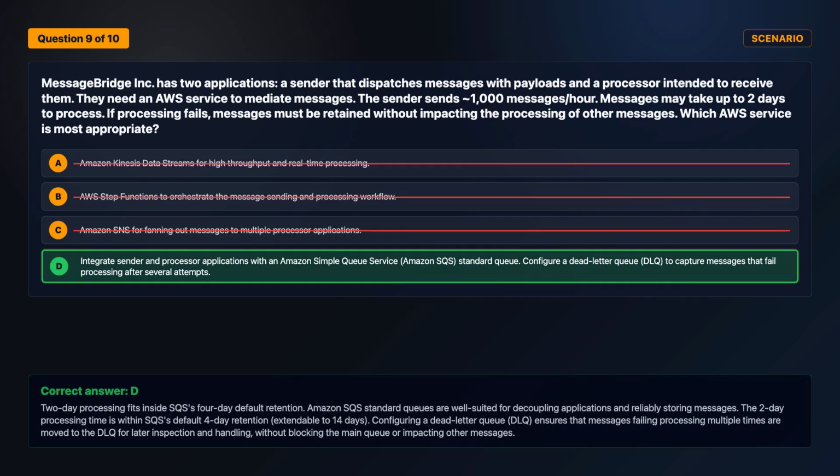The correct answer is option D. 2-day processing fits inside SQS's 4-day default retention. Amazon SQS standard queues are well suited for decoupling applications and reliably storing messages. The 2-day processing time is within SQS's default 4-day retention, extendable to 14 days.